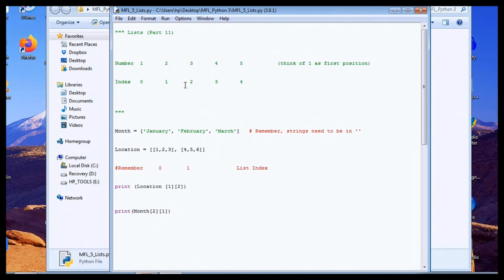Now, when you have numbers 1, 2, 3, 4, and 5, think of this as position. I put a note here. Think of the 1 as really in position 1. Number 2 is actually in position 2. Position 3, 4, and 5. This could also be the number 10 in position 1, the number 20 in position 2, and so forth. I just happen to use 1, 2, 3, 4, and 5.